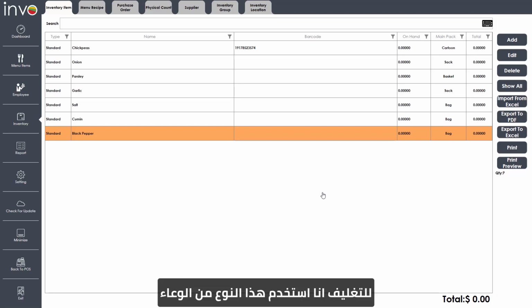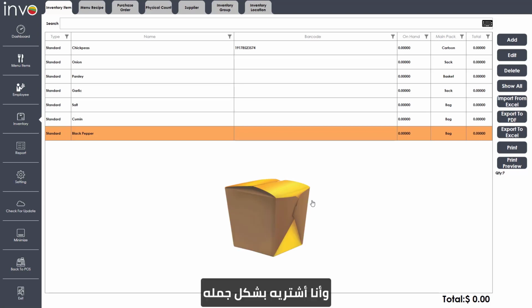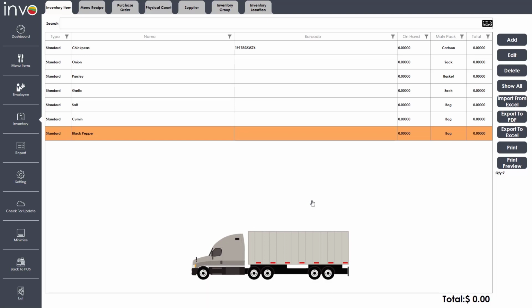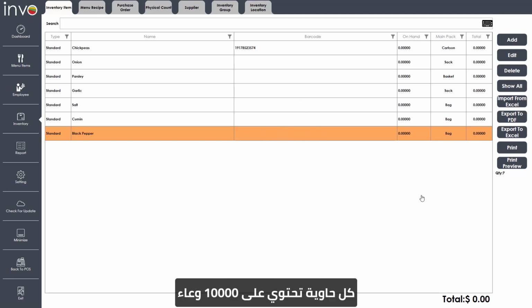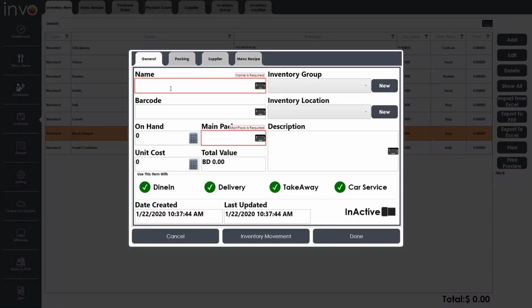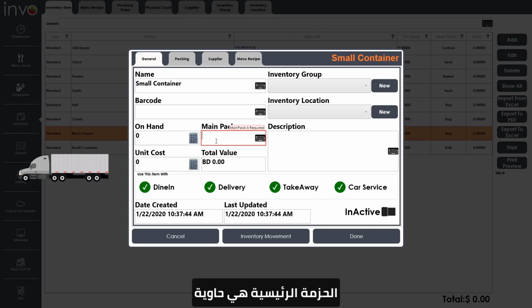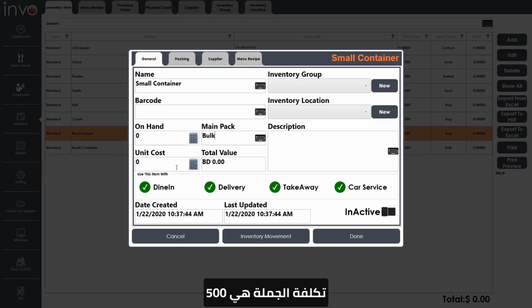For the packing, I am using this type of containers, and I'm buying them in a form of bulk. Each bulk contains 10,000 containers. Add, name small container. The main pack is bulk. The cost of each bulk is 500.